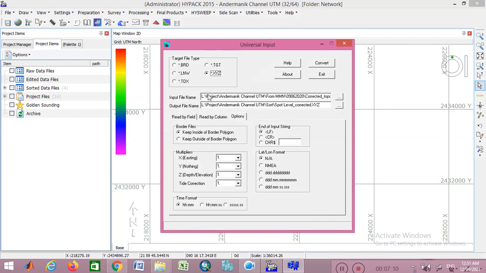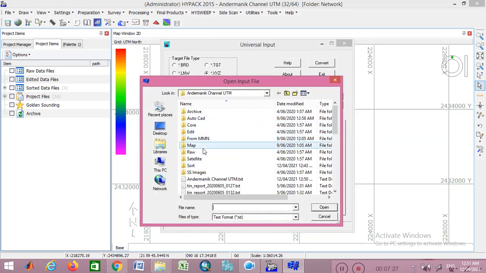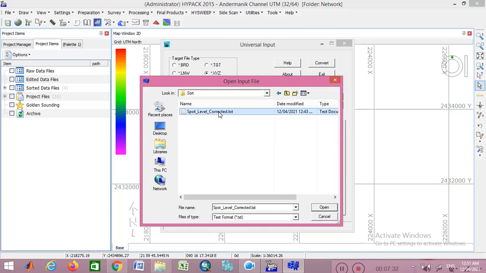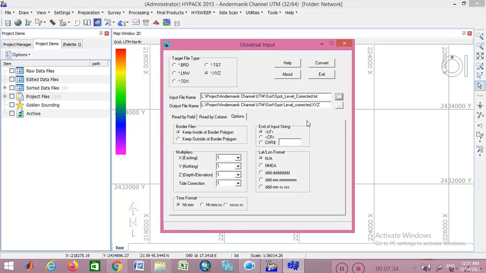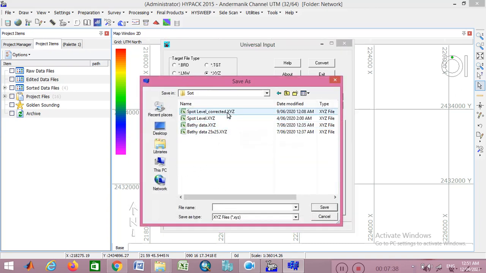Here are lots of files, extensions. First I have to say that the text file should be converted into XYZ format. Then you should go to the input file format. This must be in a txt format. So I'm going through this, and then I navigate through the sounding data. Then there is a Spot Level Corrected. You can insert this, then go to this, and then again Sounding Level. There is another, Sounding Level Corrected. I have to rename it as version 2.